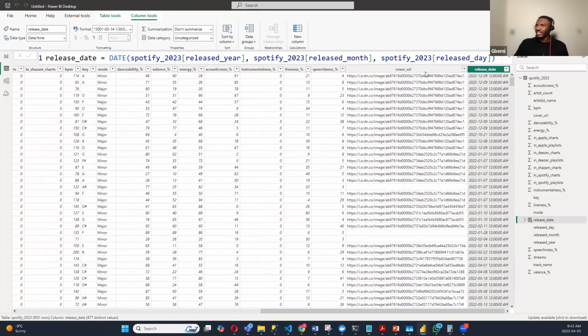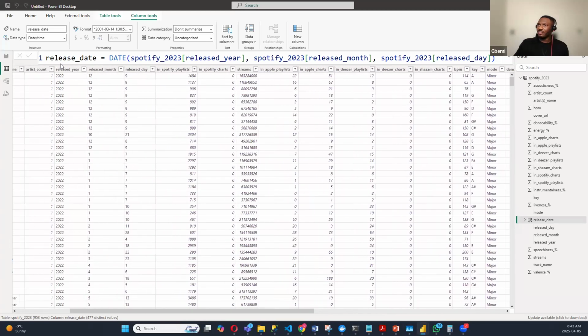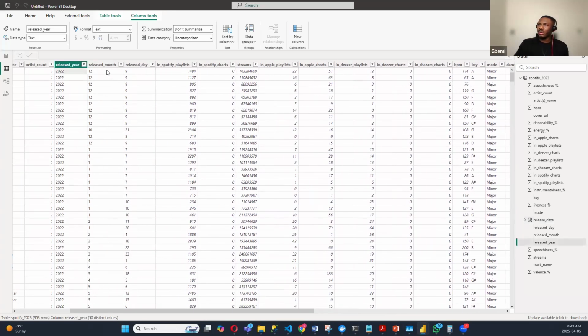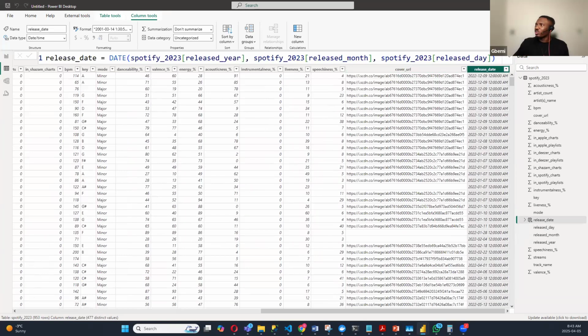Can you see? Let me see if I can drag this here. Okay, it's not working. Look at the release date for this one: 2022, 12, 9. So the formula we wrote to create this is called DAX, D-A-X, Data Analysis Expressions. So you've just written your first DAX to create a release date.